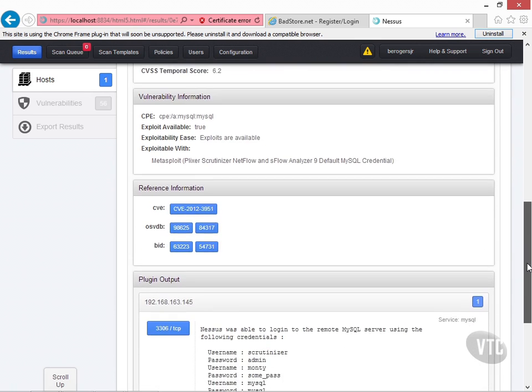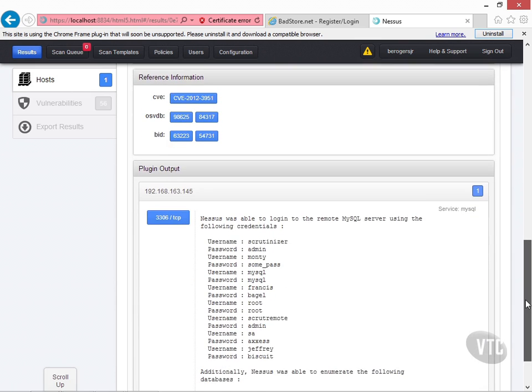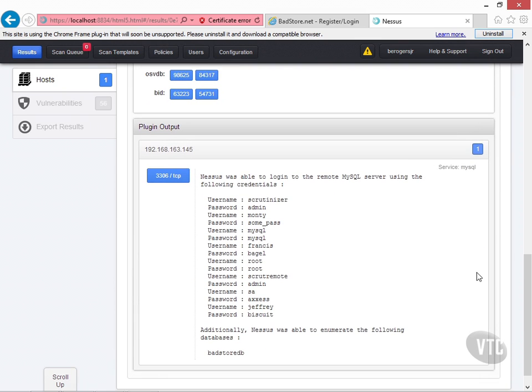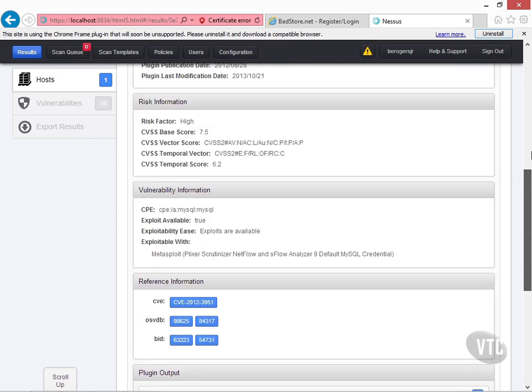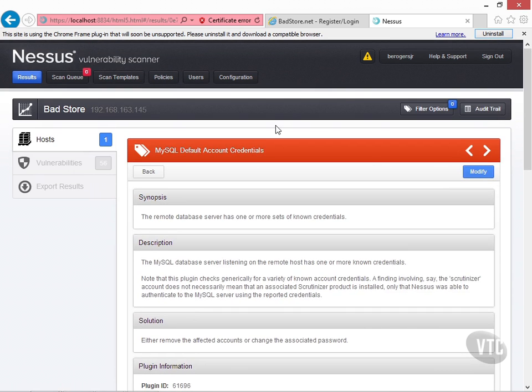But there's some CVE information out here, and if you look through here a little bit, here is the port that the MySQL server is running on, and we get some default usernames and passwords here. This is the following remote credentials that Nessus was able to log into the box with: Scrutinizer, admin, Monty, Sumpass, MySQL. These are common passwords that Nessus used to get into the database portion of this web server.